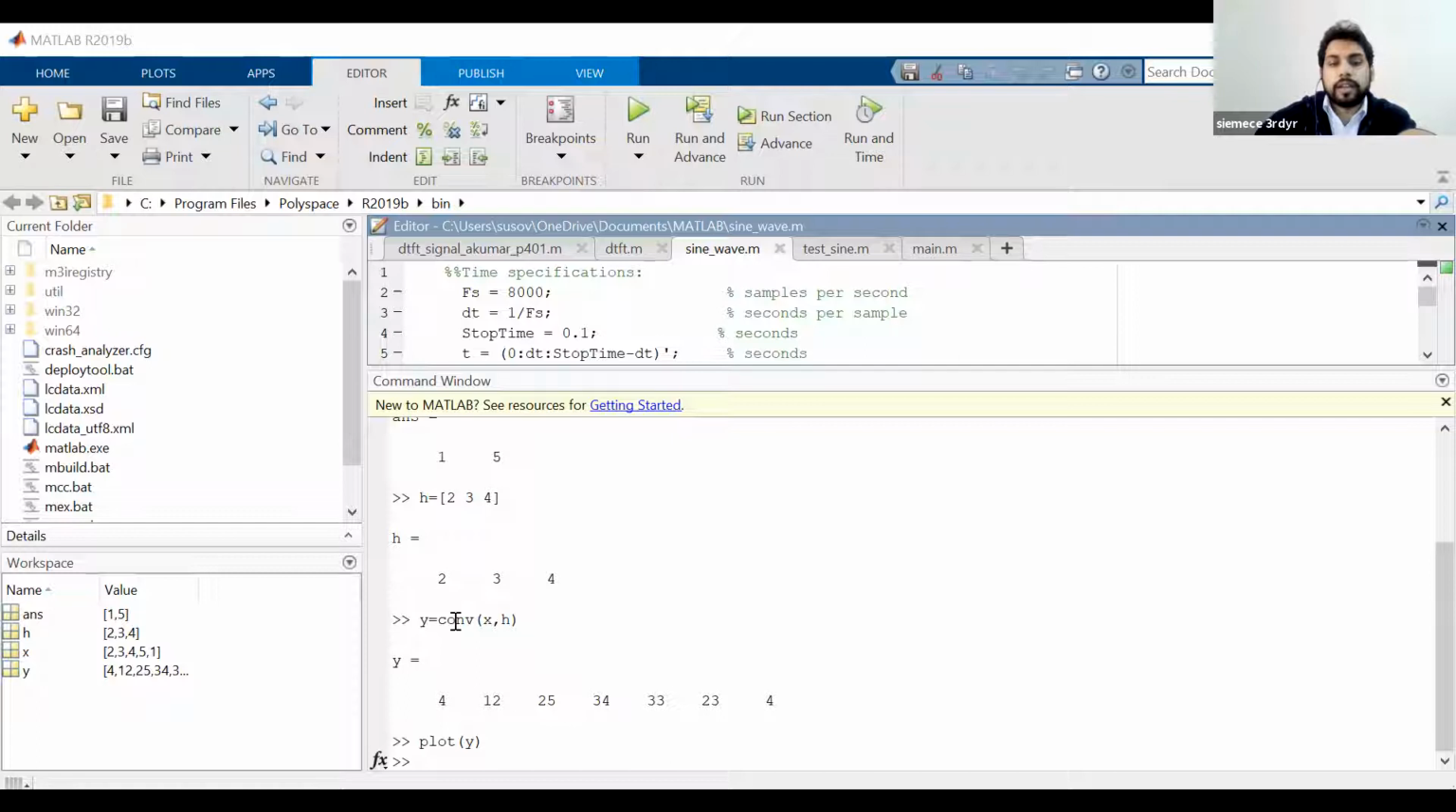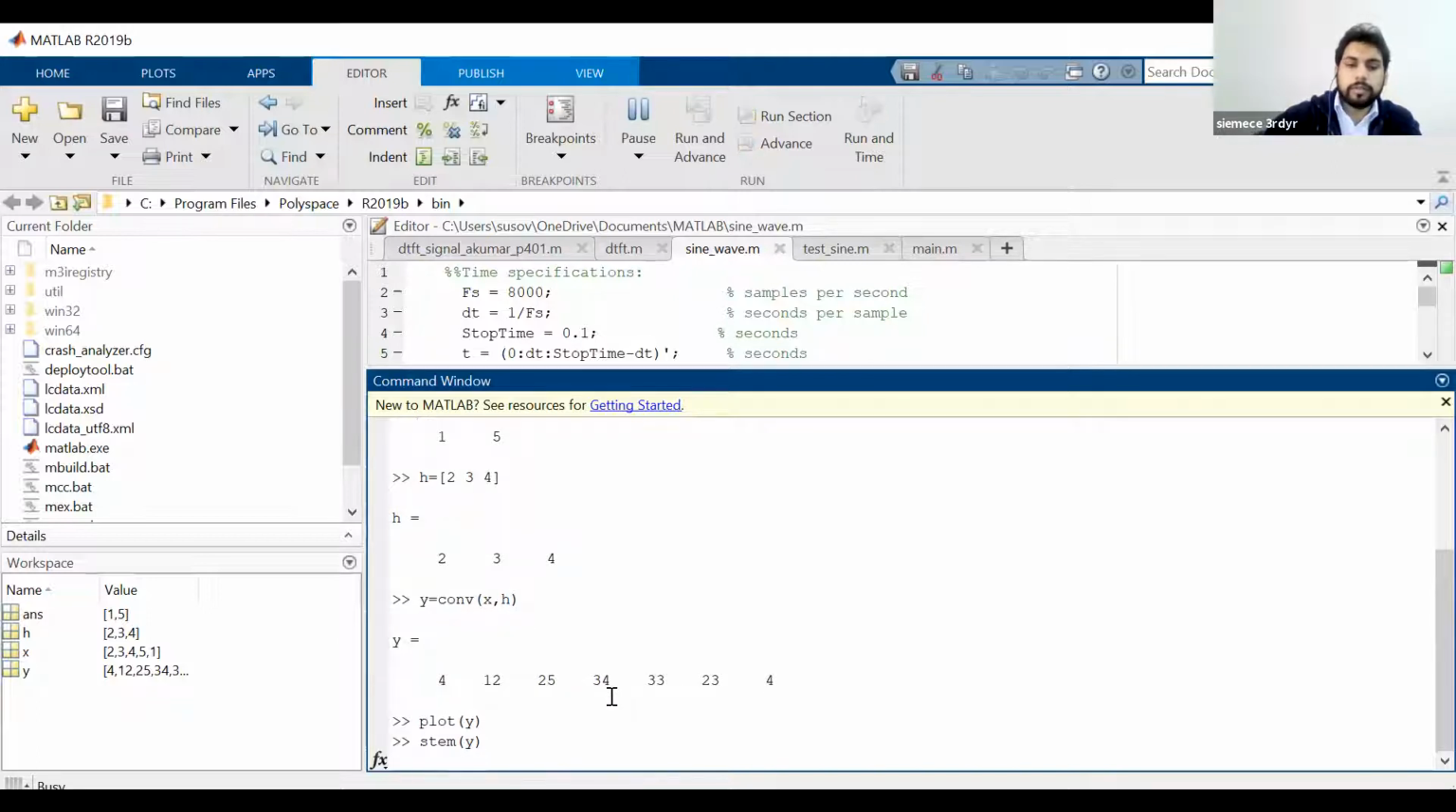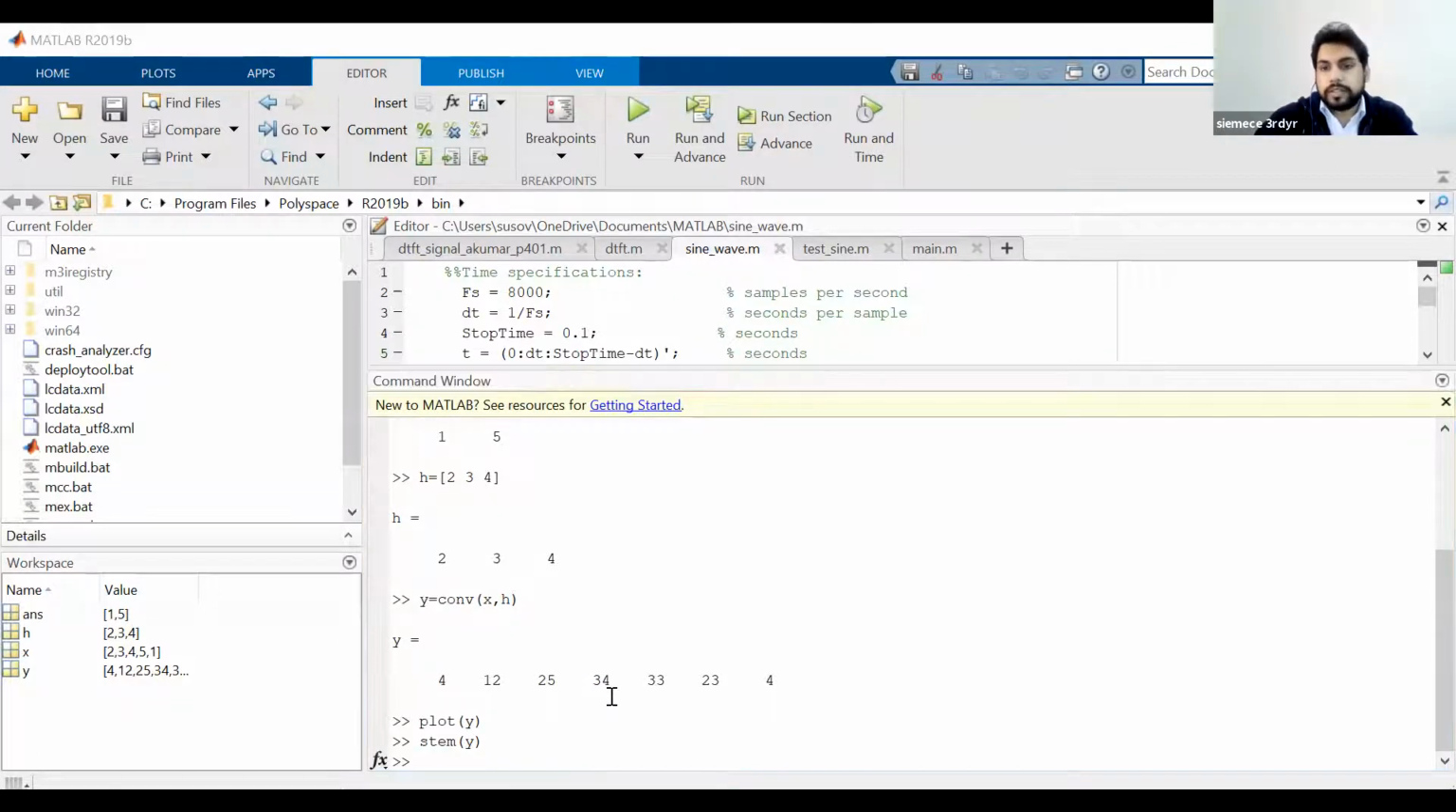Since we are handling discrete sequences, we have to write the stem command. Just a minute, very close. So you write stem y. Okay, stem y. So it will show the result, this is the output, where this is the time index and this is the amplitude.